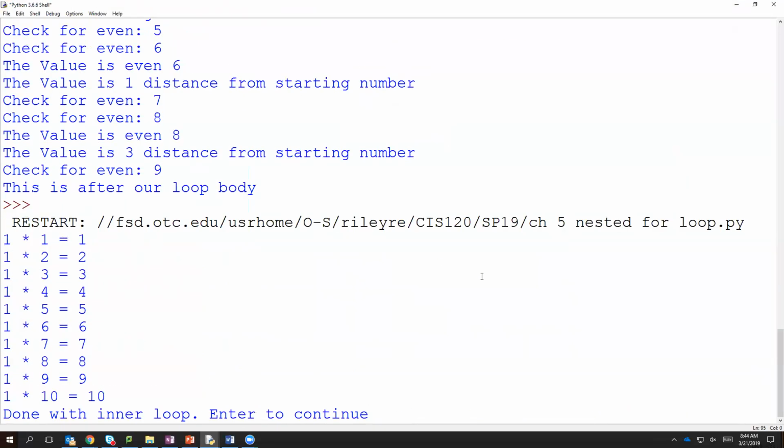Okay, so first of all, the first time through, our outer loop, X, was set to 1. Then we went into our inner loop. So Y was set to 1, and we output. Y was set to 2, and we output. Y was set to 3, and we output. Finally, when Y got to 11, we were done with that inner loop, and our message displays.